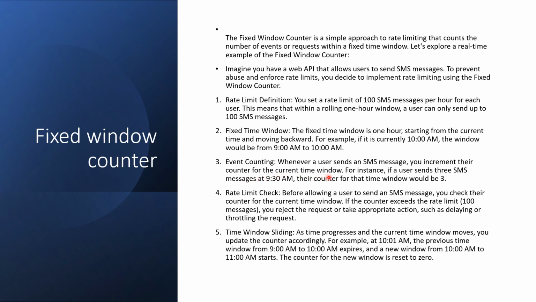Third one, event counting. Whenever a user sends an SMS, you increment their counter for the current time window. For instance, if your user sends 3 SMS messages at 9:30 a.m., their counter for the time window would be 3.